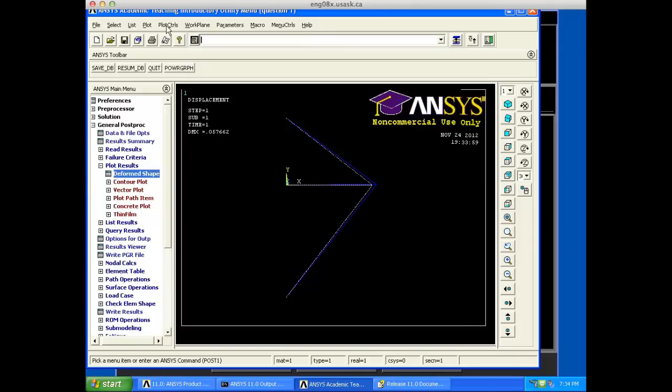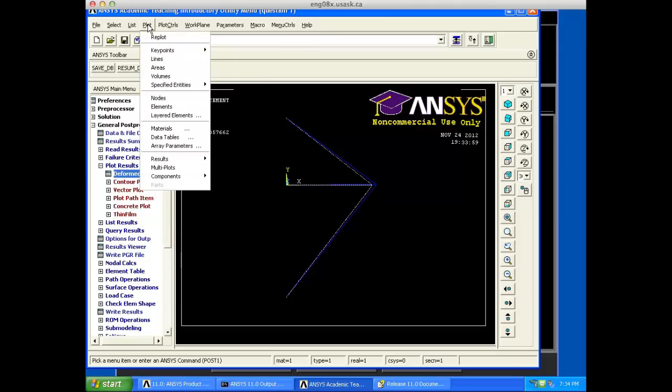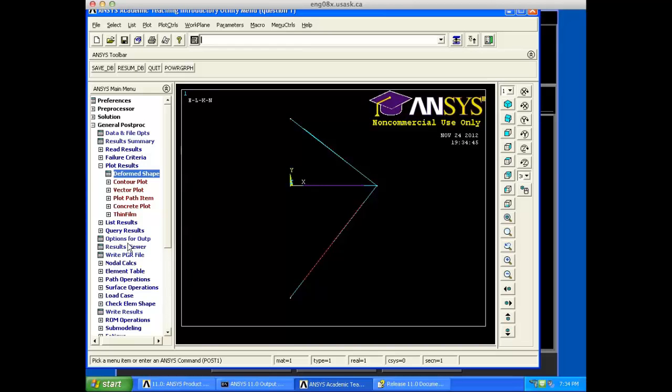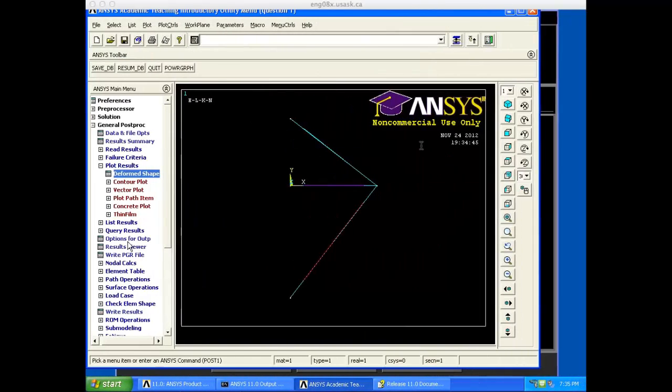So anytime you want to refresh your window, just go to Plot, Multiplots. Right. So in the question, we go back to the question. In the question, we need to know the actual forces in the bar. All right. But before that, we have to make sure that it looks right, because from the deformation, it looks right. And how about from the reaction forces?